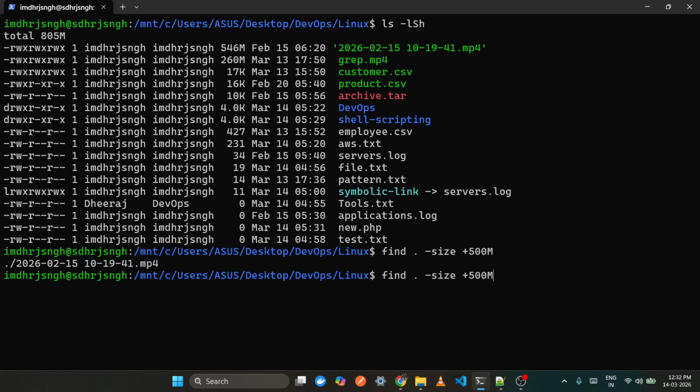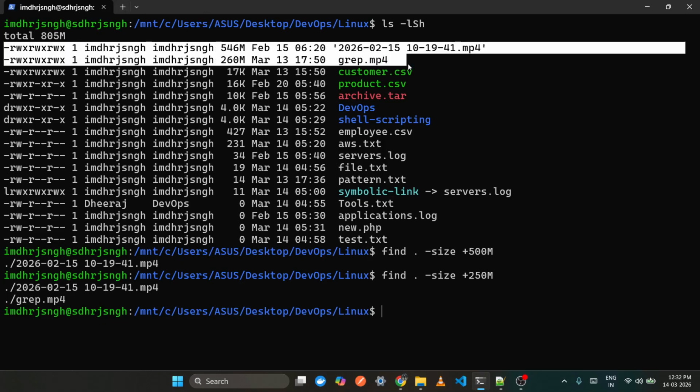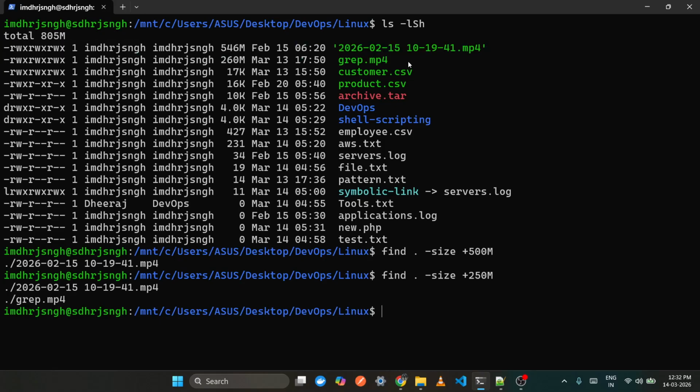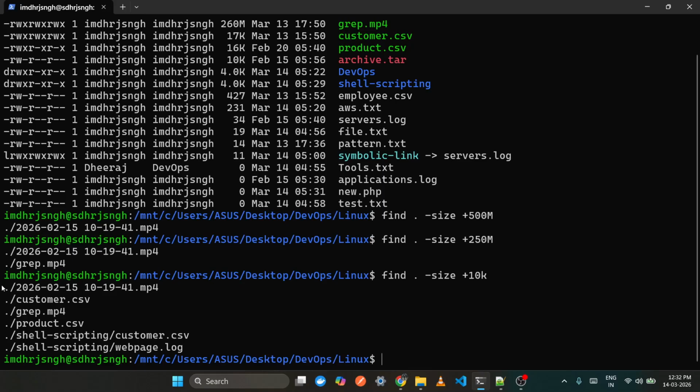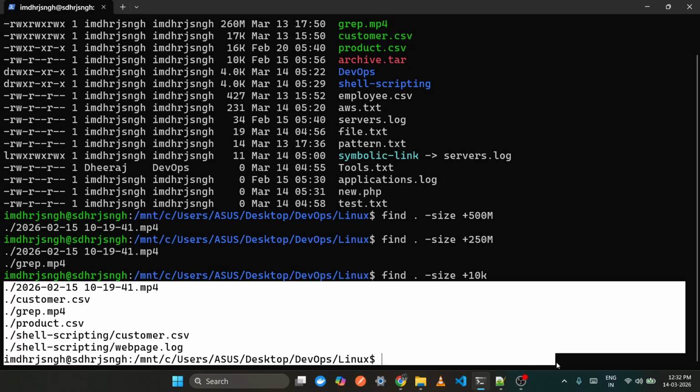If I want those files which are more than 250 MB, in that case, see, two files are there. You can check from here as well. Only these two are there whose size is greater than 250 MB. Likewise, if I want the size which is greater than 10 KB, just see. It means these are the list of files which have a size of more than 10 KB.